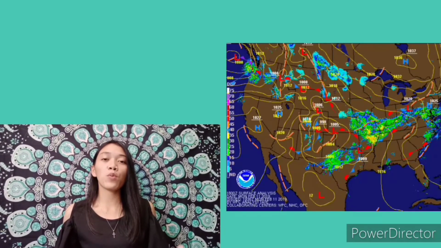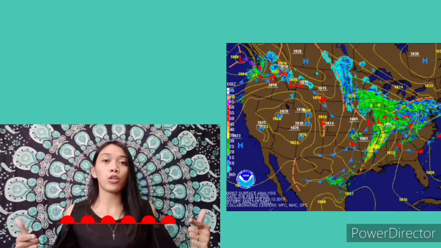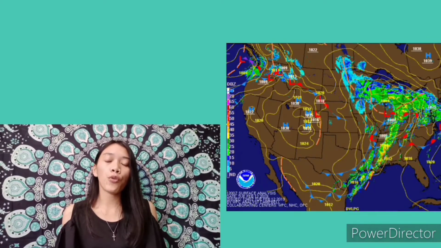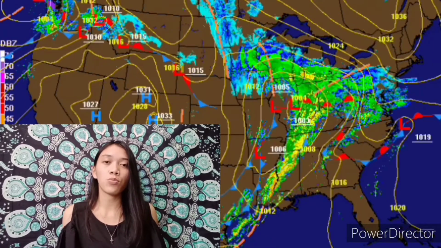On a weather map, you will see a solid red line with red filled-in semicircles along it. You will know that it's a warm front by its color because red means hot. The semicircles indicate the direction that the front is moving.